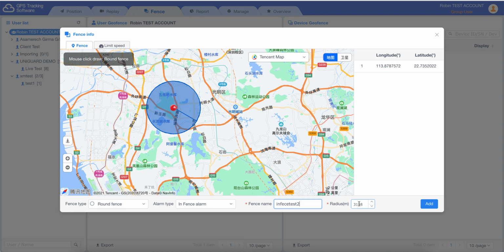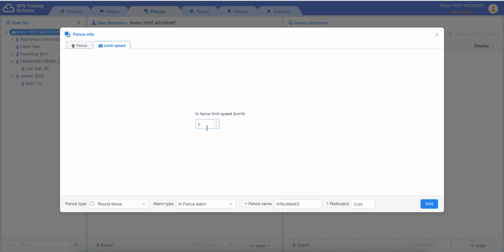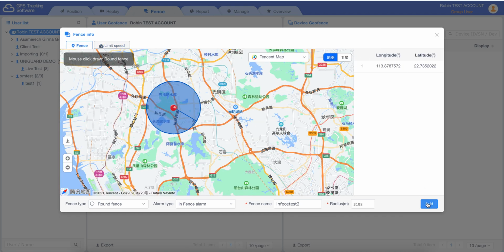Here you see the radius of the fence. And in this part, we can limit the speed. This only applies to the GPS speed limit. We can limit it to 50. It means when the device goes into the fence, the speed will be limited to 50 automatically. So we click add.